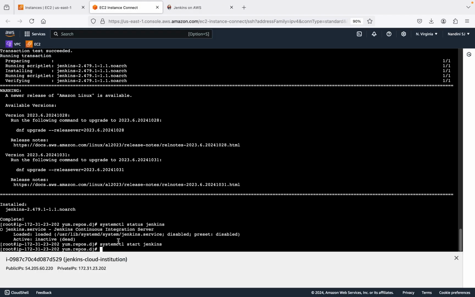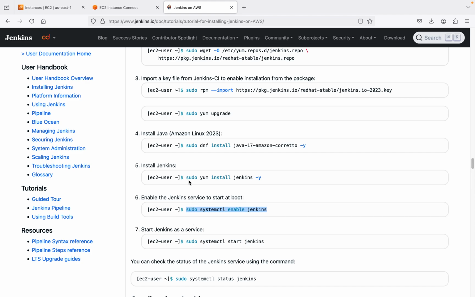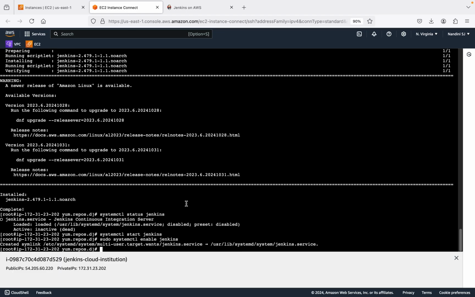Okay, so now Jenkins will be started, right? So I'm going to do enable also. So systemctl enable jenkins. I'm just copying and pasting this. Okay, so now everything is good.